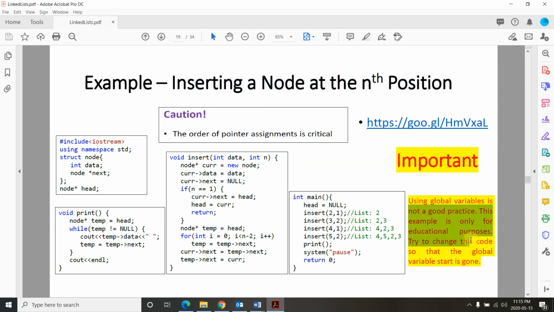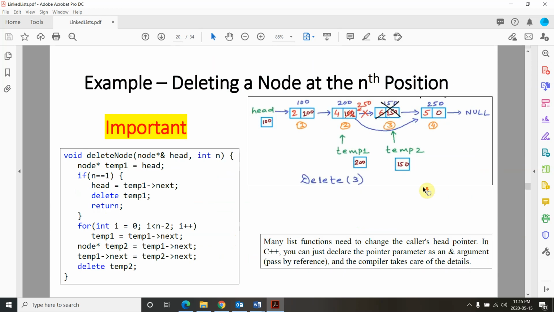Try not to use global variables. This is just for your information. Using global variables is not recommended. It makes your program very messy and hard to manage.